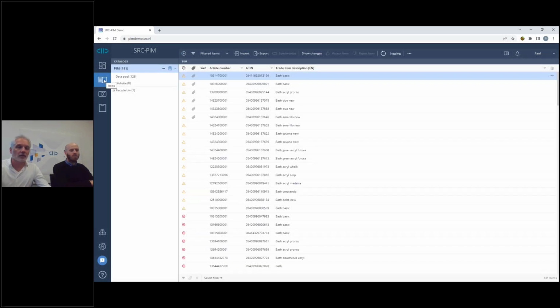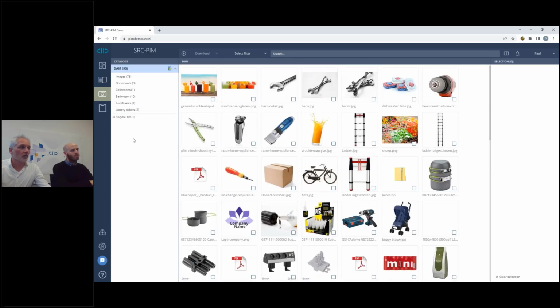Second area is your catalog. So that's, in this case, a catalog of 141 items, of which 126 are assigned to a data pool and 8 are assigned to a website. We will get back to this area later. The integrated DAM, so all your digital assets in one place, and the ability to connect them to the specific articles that they are applicable to.